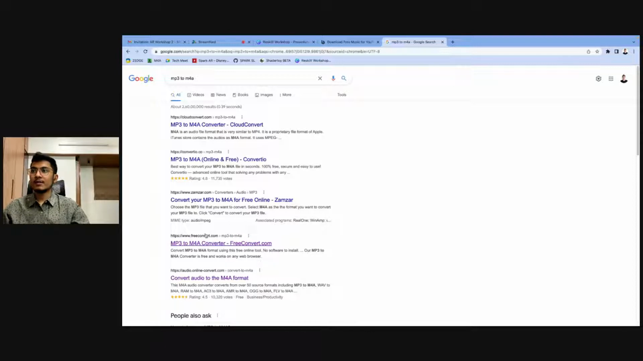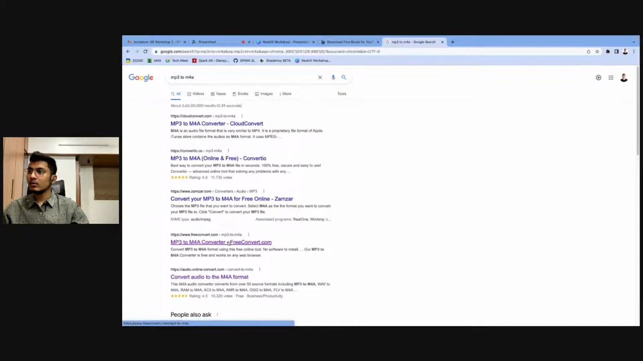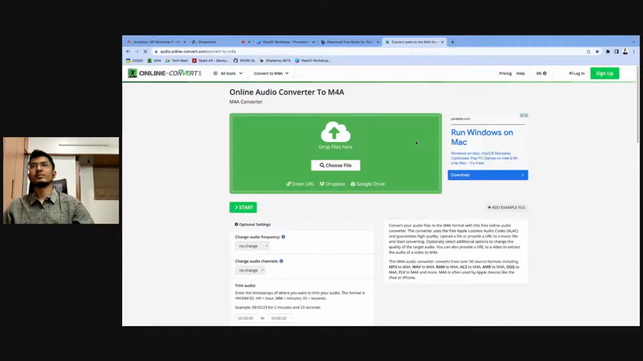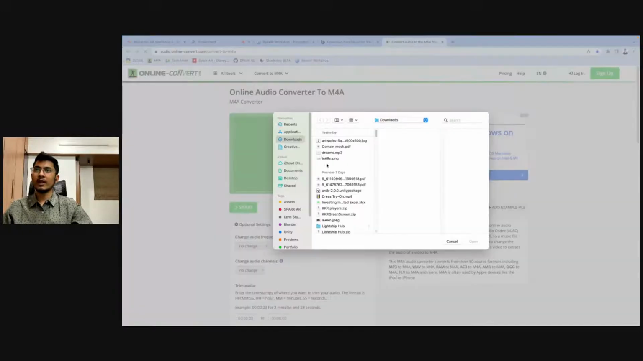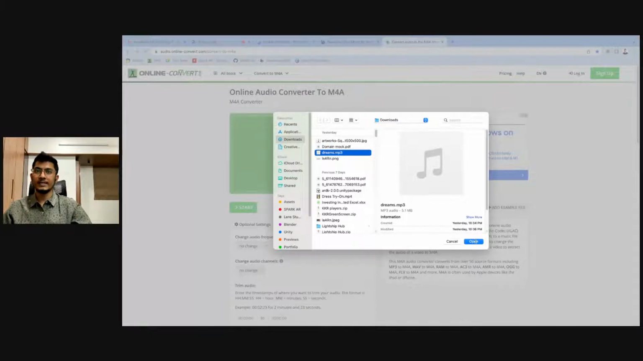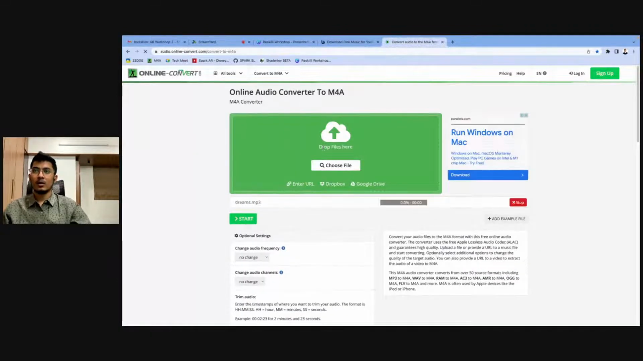You will find this website. I use this basically. You can see the website name is audio online convert to M4A. You can either drag and drop your file or choose the file. I'll be choosing my downloads, then the MP3 dreams which we downloaded recently. Upload it. It's getting uploaded.